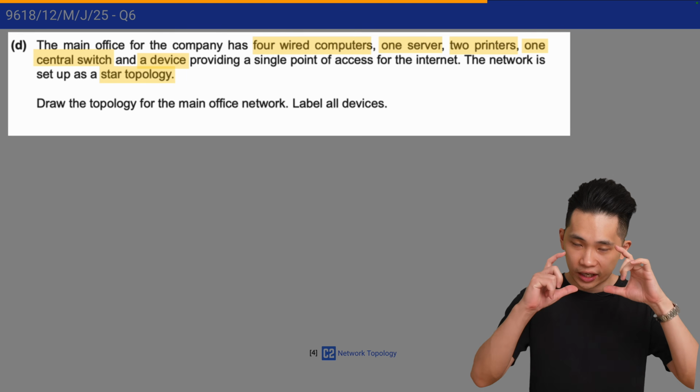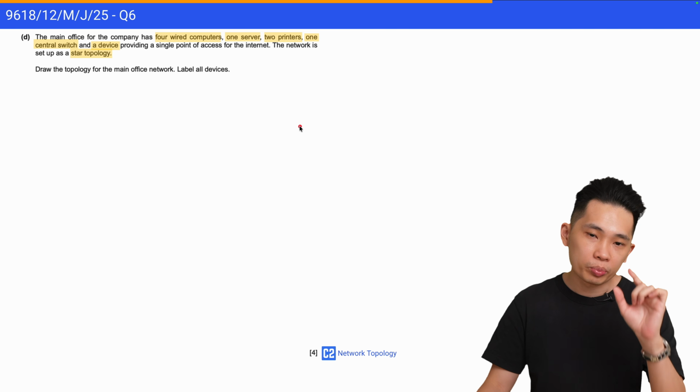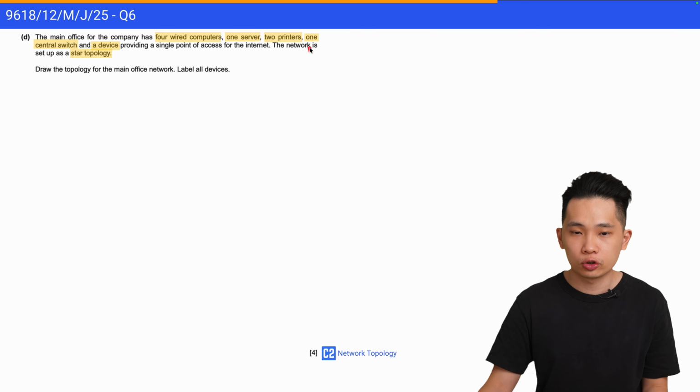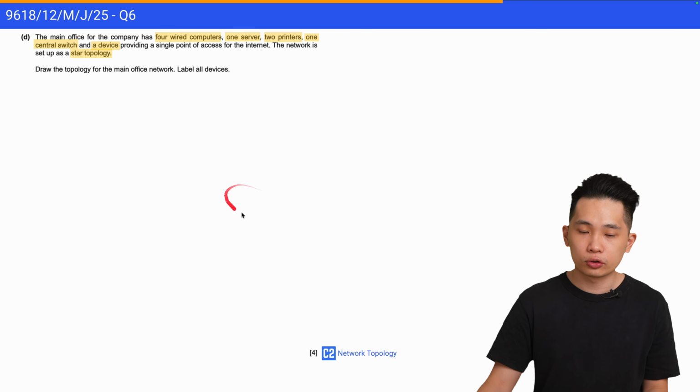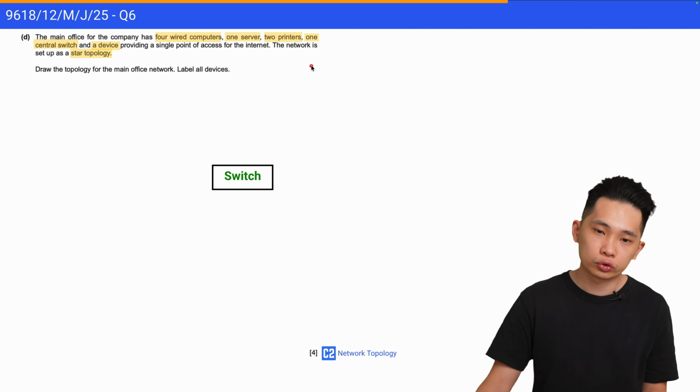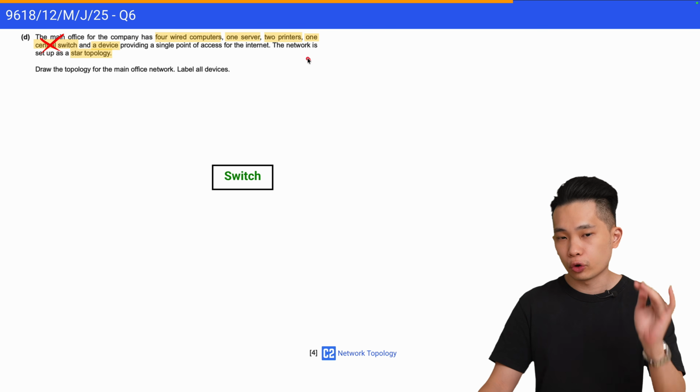We'll start from the central piece here. So what is going to be at the center here? For this question, it's going to be this one central switch here. So a switch here. And then let me just cross out this switch so that we can keep track of what we have drawn on this diagram here.